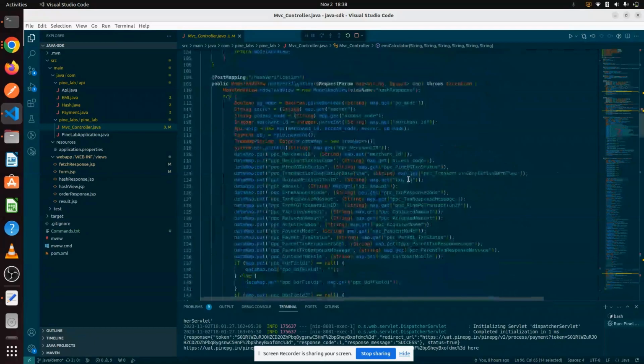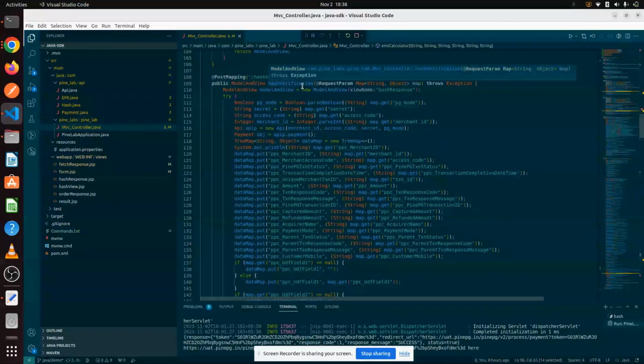Next we come on to hash verification. If you want to verify the hash of the order, you need to pass all the details of the order that you get when you created the order. These are the details that you have passed, like merchant ID, access code, and these are the details that you will get on creating the order: Find PT transaction ID, transaction completion time, unique merchant transaction ID that you will pass, amount that you will pass, transaction code, transaction response message, Find PT transaction ID. These are the details that you will get on create order, and now you have to pass them in a tree map only.